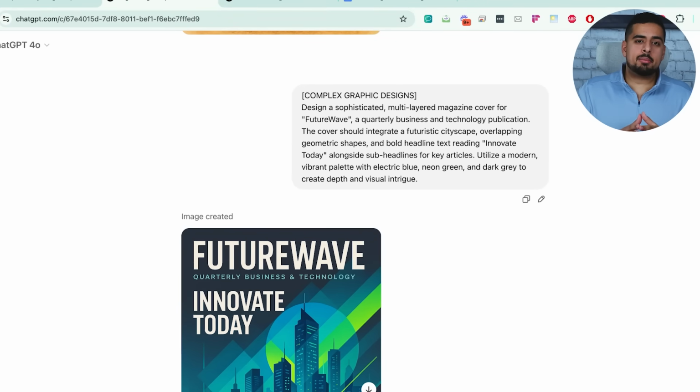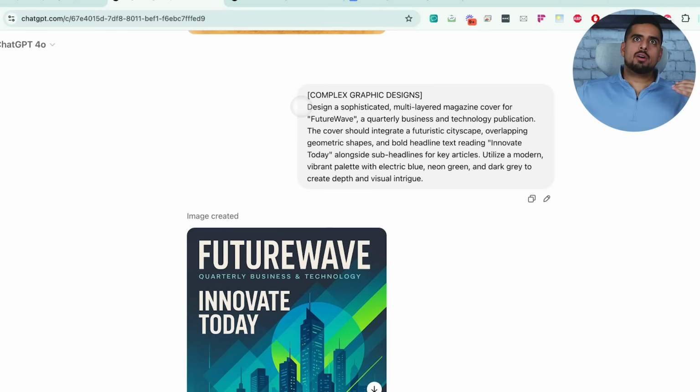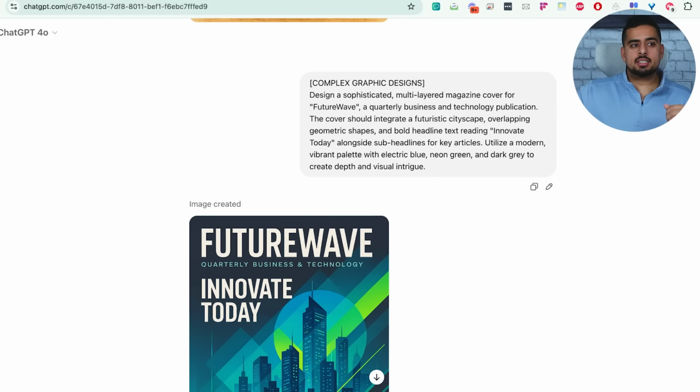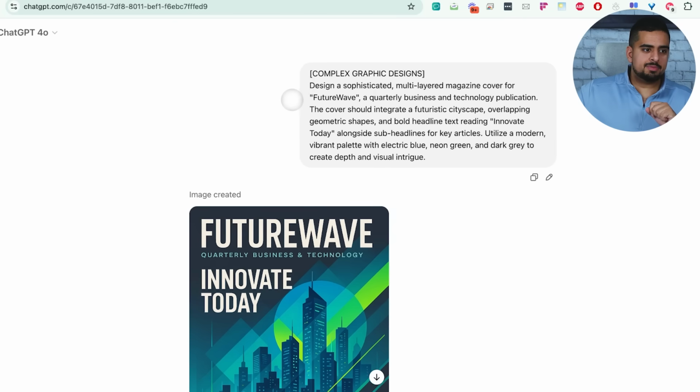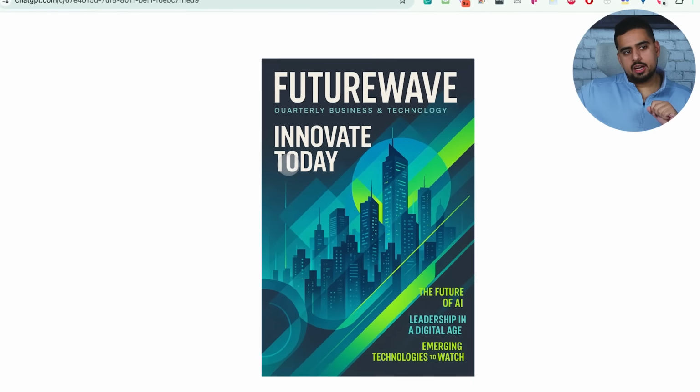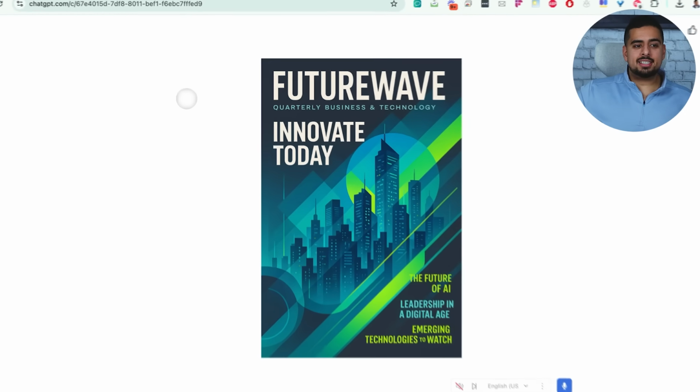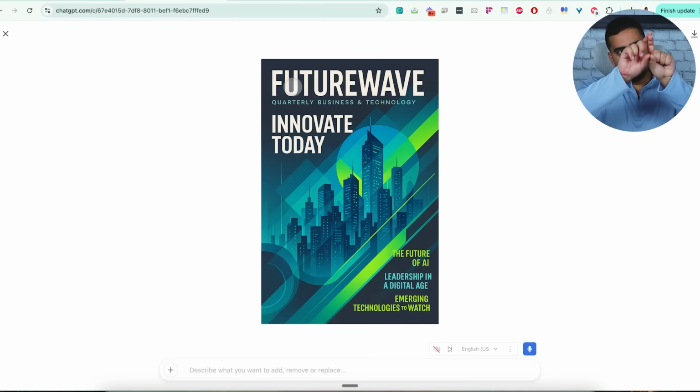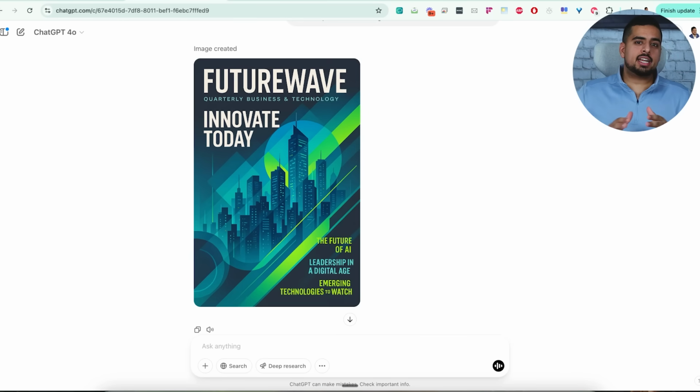So one interesting thing about this 4o image generation model is it's really good at following these very nuanced instructions. So in this case, we say design a sophisticated multi-layered magazine cover for Future Wave, a quarterly business and technology publication. And we get something like this, which I could totally see as a magazine cover with overall H1 heading, you have a subtitle, you have this little label of quarterly business and technology, and it looks really compelling. And those were the use cases that I already prepared.